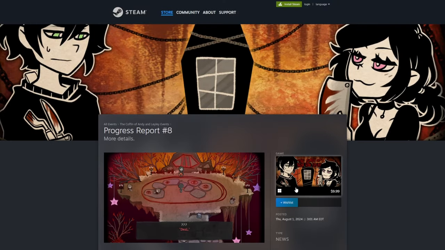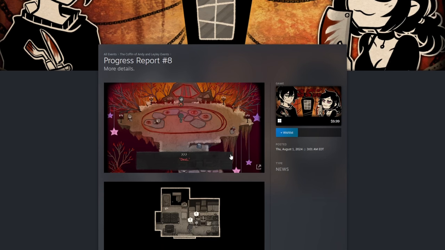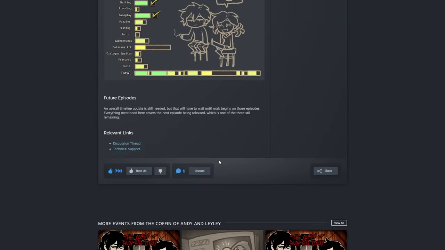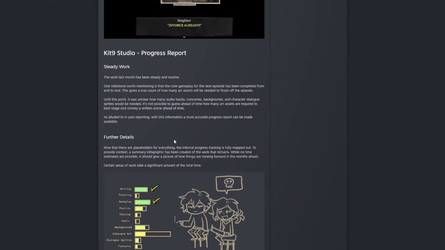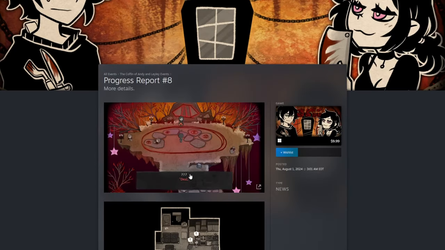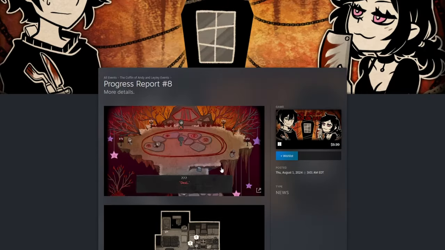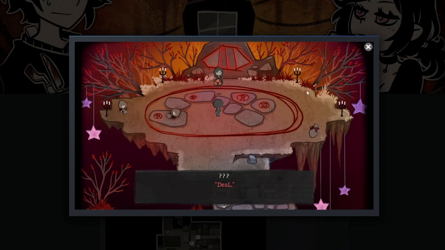We're looking at the newest progress report for the Coffin of Leyley, and that's progress report 8. If you've been following these, they come on the first of the month, and this one is not a huge deal. It doesn't even have a video this time, which has been sort of standard. It looks like a smaller update, but we are getting concrete news on how much is finished. We'll take a look at that soon, but first let's look at the screenshots.